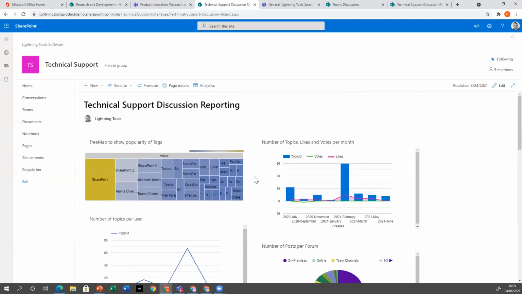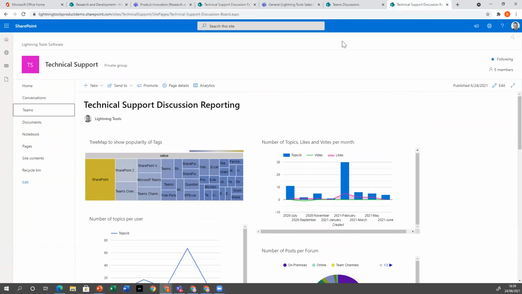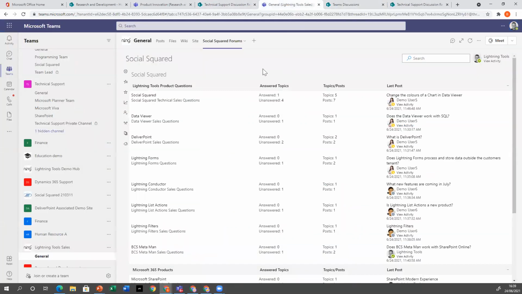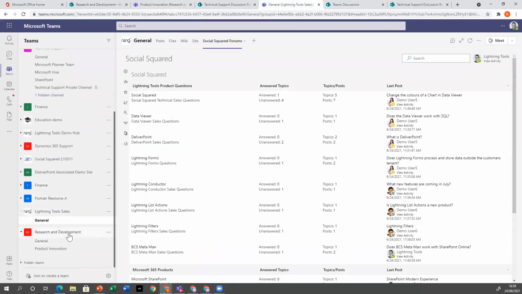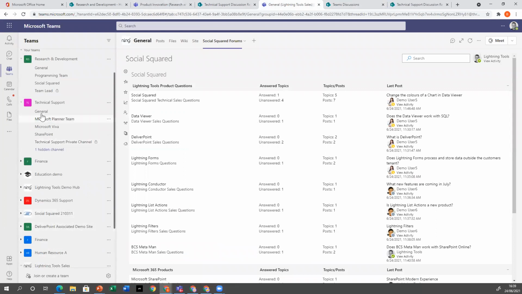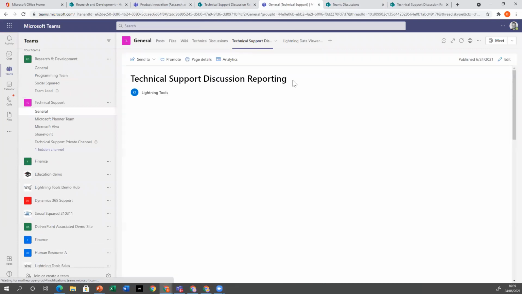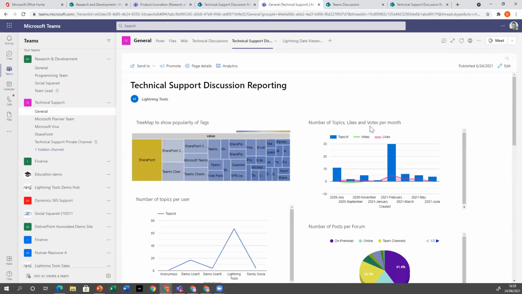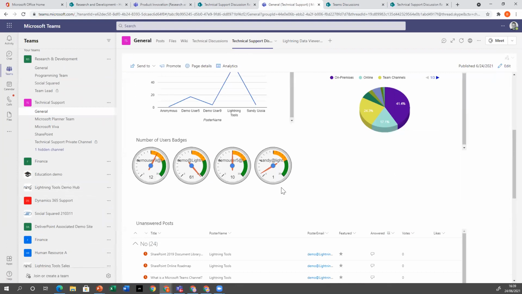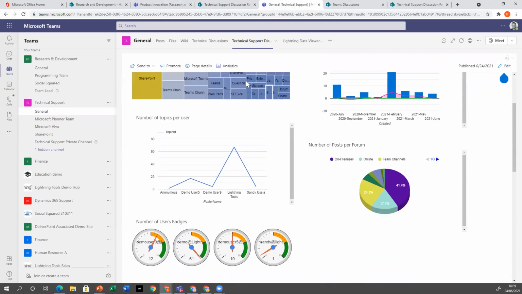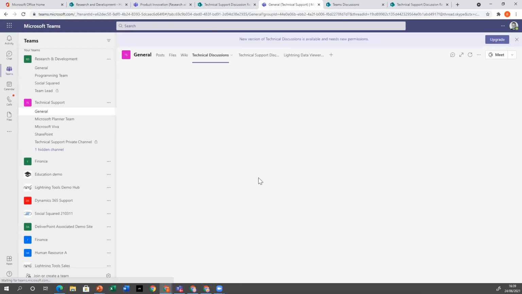So let's go in and take a look at how some of these are created, but also point out that this whole thing can also be displayed inside of Teams too. So as we navigate into Teams, and I just find the tech support team, you'll notice that we have that same page displayed in here. Oh, there we go, my gauges worked this time. So in here we can see the same report available inside of Teams right next to the discussion boards in Teams as well.